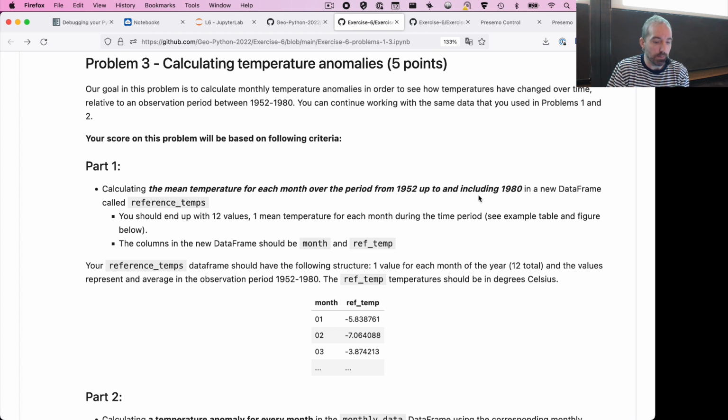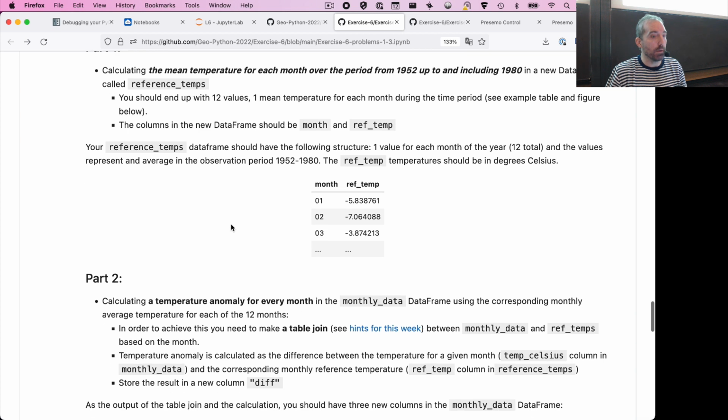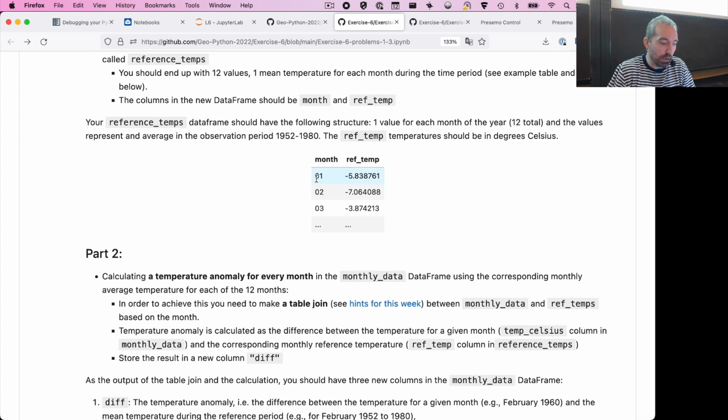So we have something like a 30-year period or so over which we calculate a long-term average temperature. And we're going to create, in this case, a data frame called reference temps. Importantly, the thing that's different here is we're not calculating the average temperature of January 1952, January 1953, and so on, but rather the average temperature for January for every year between 1952 and 1980. So it should be a single value for that whole 30-year period, for example, January.